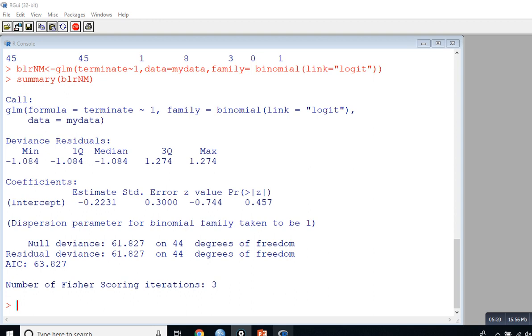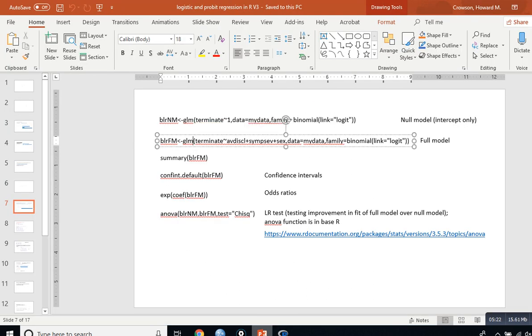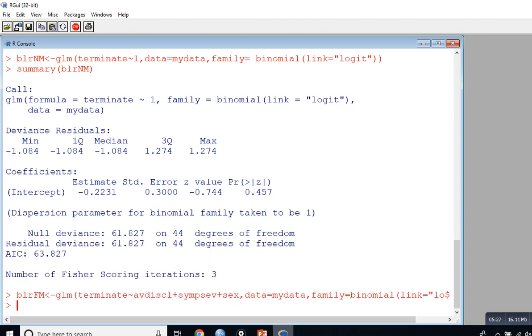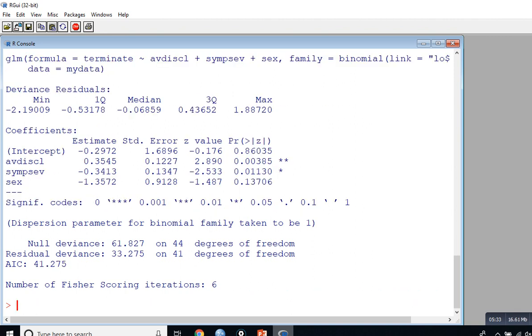So the second model was our full model, and so I'm just going to copy this and paste this in as well. And if we use our summary function, we're going to type in BLRFM, and there you go. Looking at this, you can see that we have all of our predictors included. These are our coefficients, standard errors, z-values, and p-values.